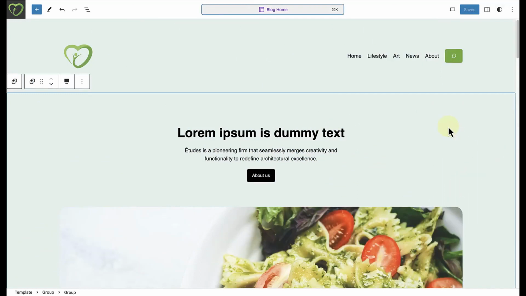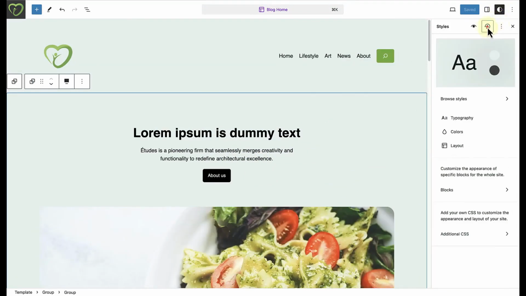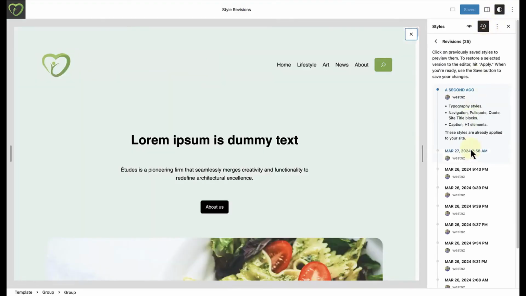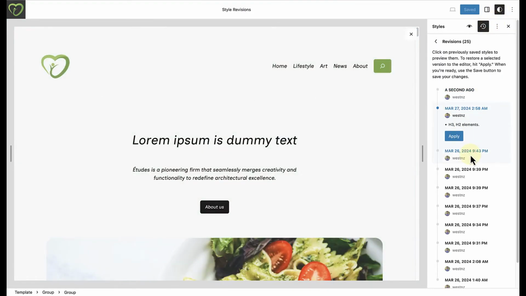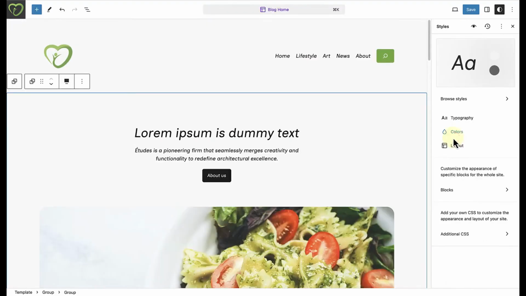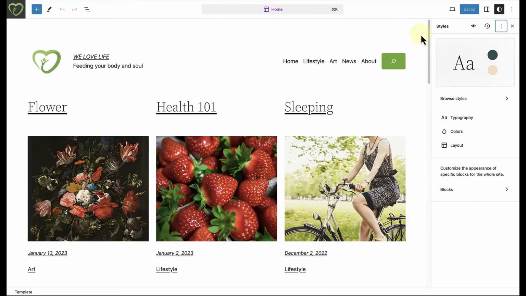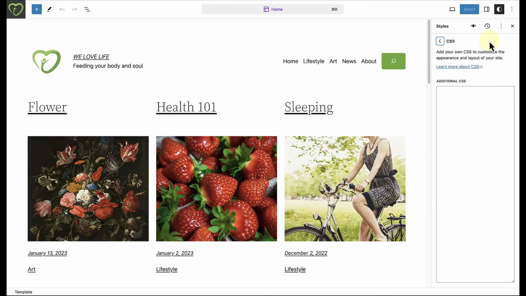In this example, I am editing a template and will follow the same process. I will open up Style Revisions, select a previous style, and then click on Apply to revert back. When you click on the 3 vertical dots next to styles, you'll be able to reset styles as well as add additional CSS.